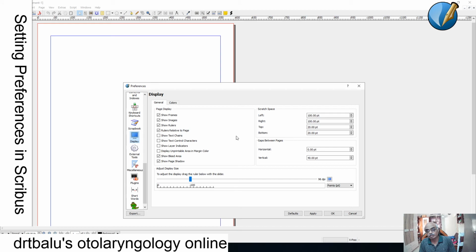Then there is something called gaps between pages. So supposing you have a document with more than one page, you need to create some gap between these pages. Horizontally you need not create a gap because these pages appear to be stuck to each other. That is what you desire when you author a book. But vertically there should be some gap between those pages, and by default it is going to be 40 points. You can increase or decrease it as per your requirement.